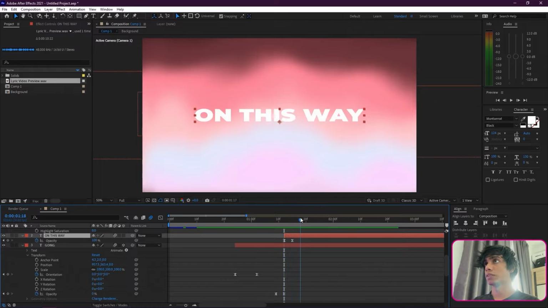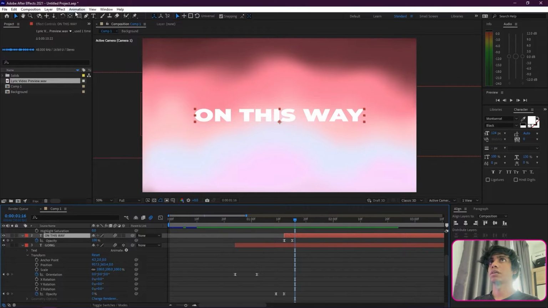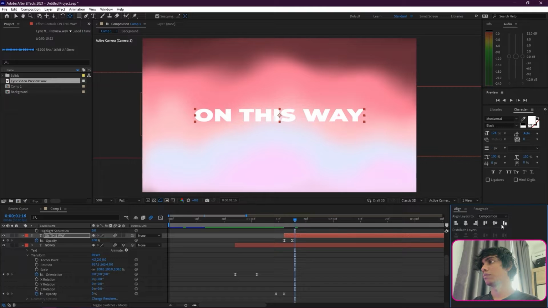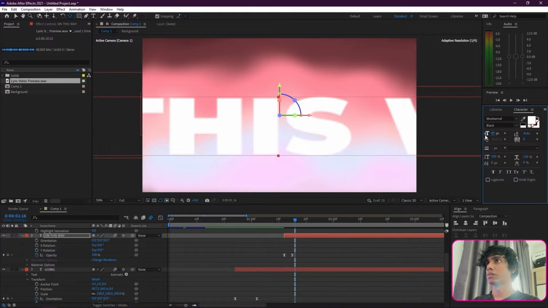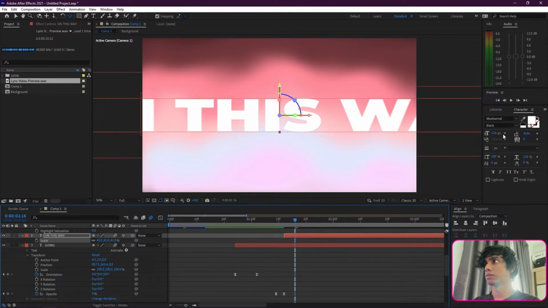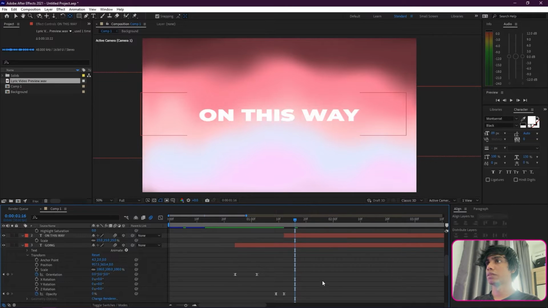Okay, so for "on this way", since we can see that it's not moving, what we need to do is also activate the 3D layer for it. So I'm gonna take the anchor point of it and move it to the center because we're not gonna play with the pivots for this. And make sure it's centered again because when we hit the 3D button, it's gonna grow. So what we want to do now is decrease the size. I'll be doing it using the scale, not this. So use the scale option to achieve this. Let's have a look at how this looks.